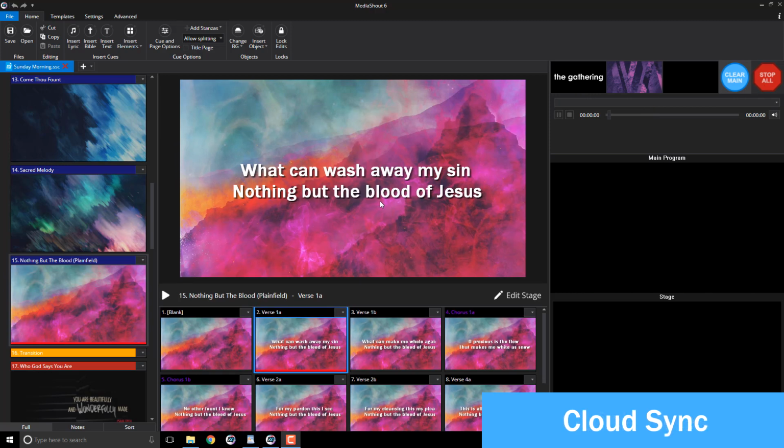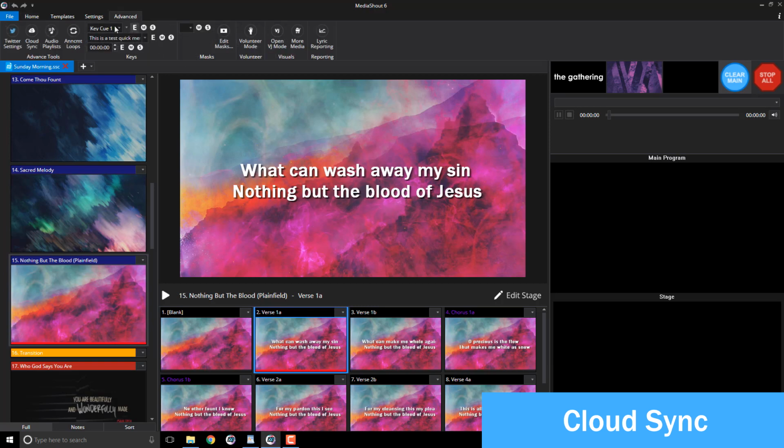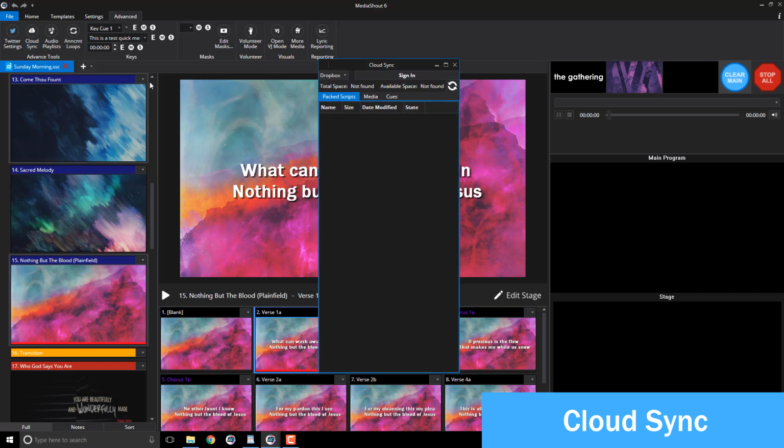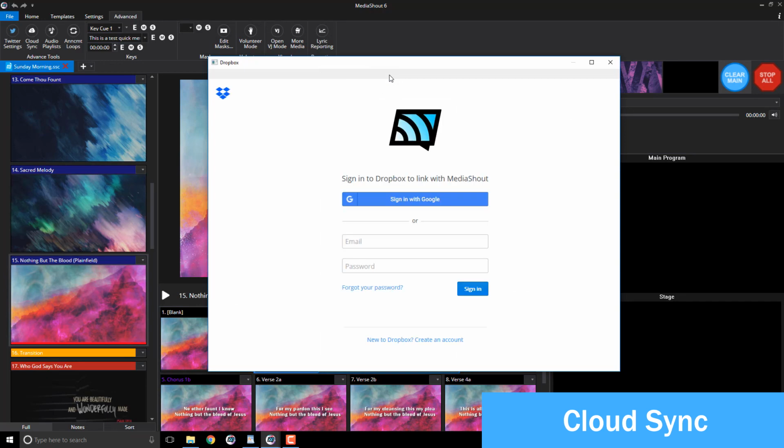MediaShout 6 gives you a few different ways to transfer your script from one computer to another. The most convenient way is using the Cloud Sync option under the Advanced tab. When you click the Cloud Sync button, it will open up the Cloud Sync window. Here, you can sign in to your Dropbox account or whichever other cloud account you have. I'm going to log into our account here by typing in my email address and my password.